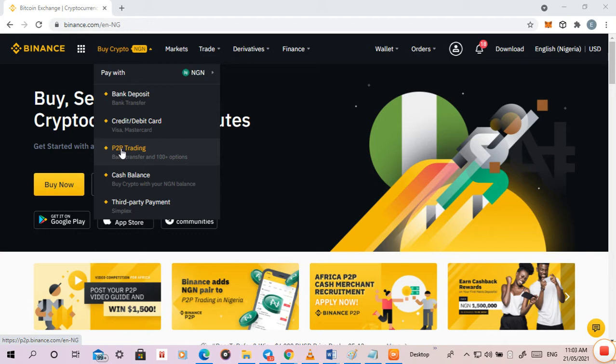Now what you need to know is this: bank deposit and credit and debit card are not available to Nigeria. Why? Because of the CBN ban. So all banks are scared. And if you foolishly, by mistake, click on these two, your account will be blocked. So as far as you're in Nigeria, don't go with these two options. But if you are not in Nigeria, you can go with these two options.